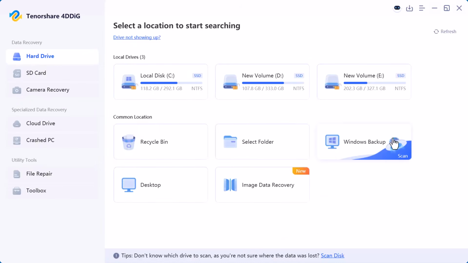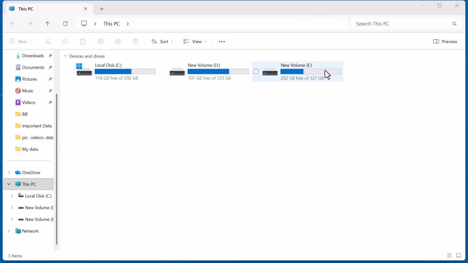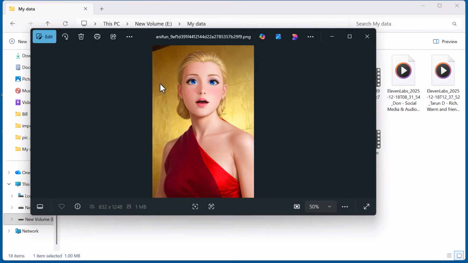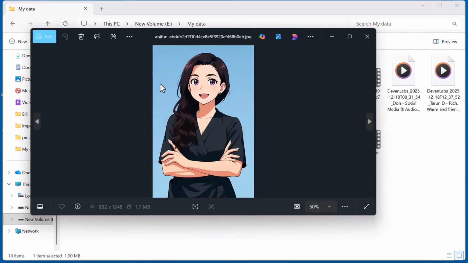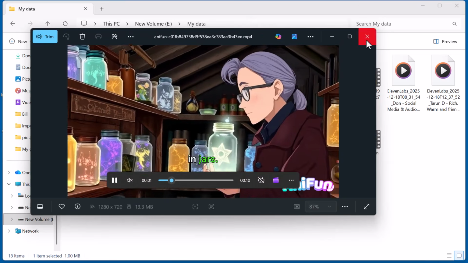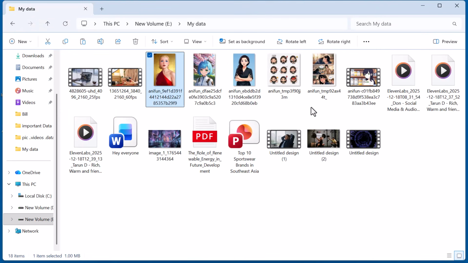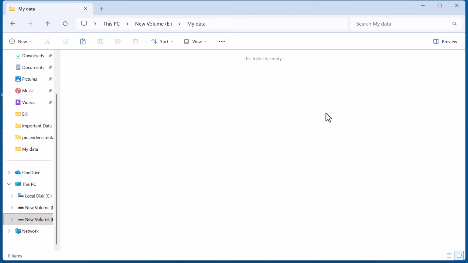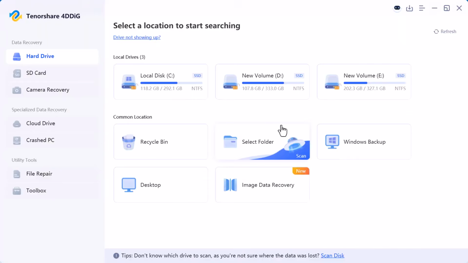Let's get started. First, I open this PC and locate the drive where my data was originally stored. After opening the drive, I go into the folder that contained my important data. As you can see, this folder had multiple file types, including videos, images, documents, and PDF files. Now, I select these files, and to demonstrate the recovery process, I delete them. You'll notice that the files are completely removed and are not available in the recycle bin either.